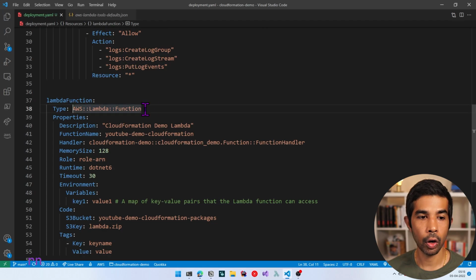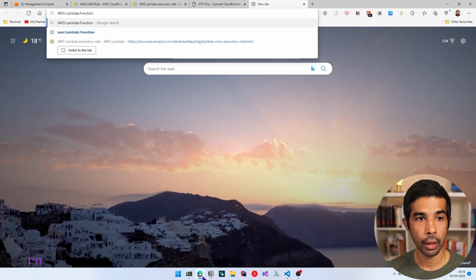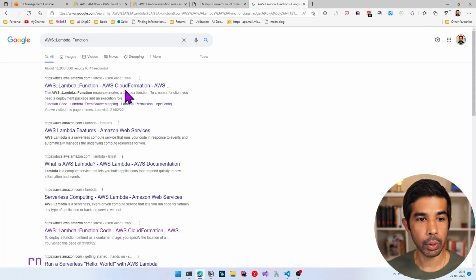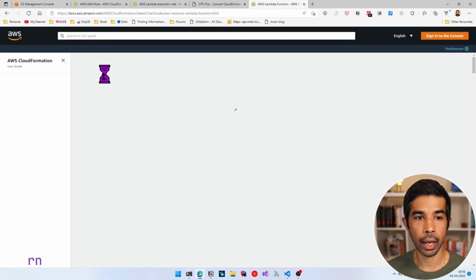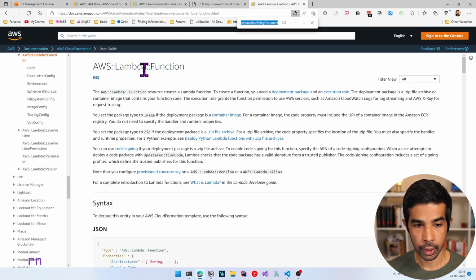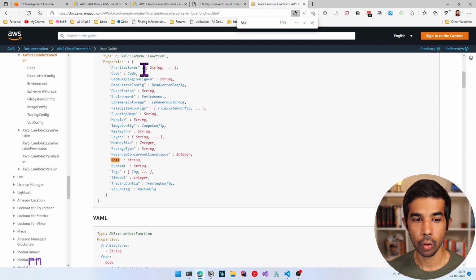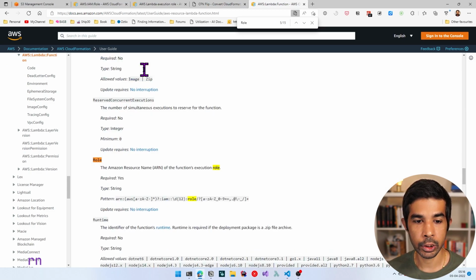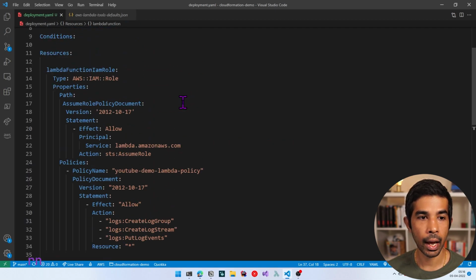Now if you search for AWS Lambda function, which is the type of this CloudFormation resource, so let's go into Google and search for that, which will bring up the documentation for the AWS Lambda function. Here we can search for role, which will tell us what this value needs to be. So you can see here, this role needs to be the ARN of the function's execution role, which means right after this IAM role is created, we need to refer to the ARN of this role.